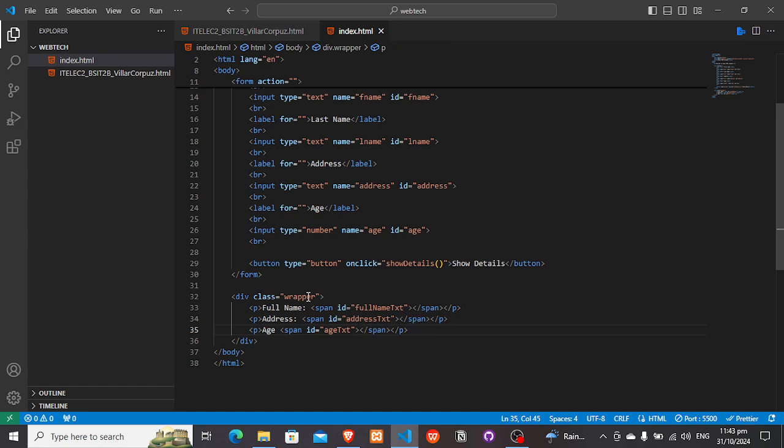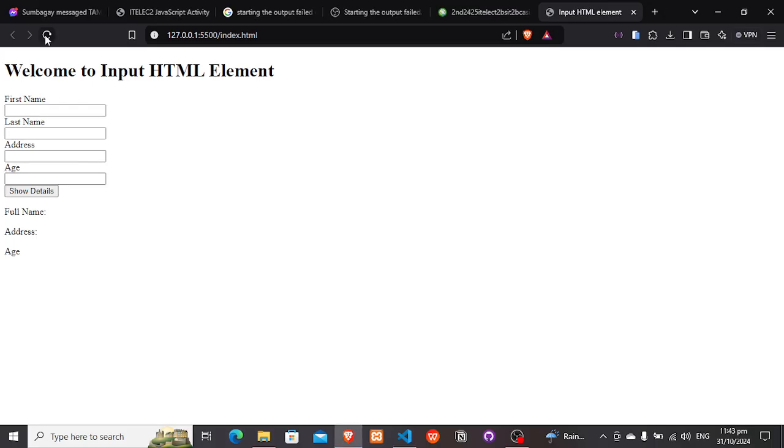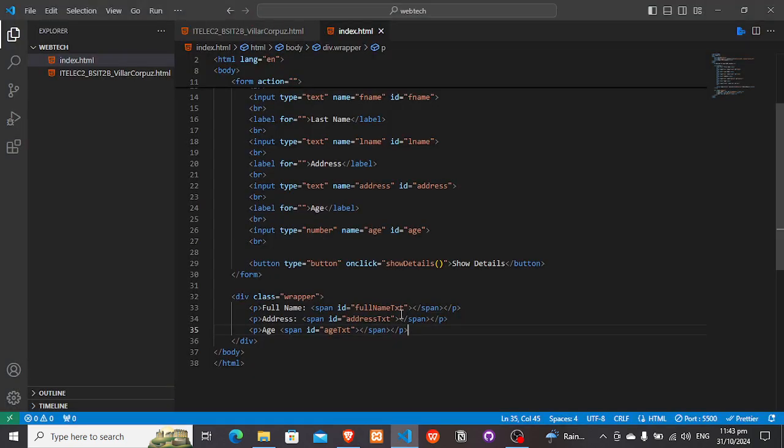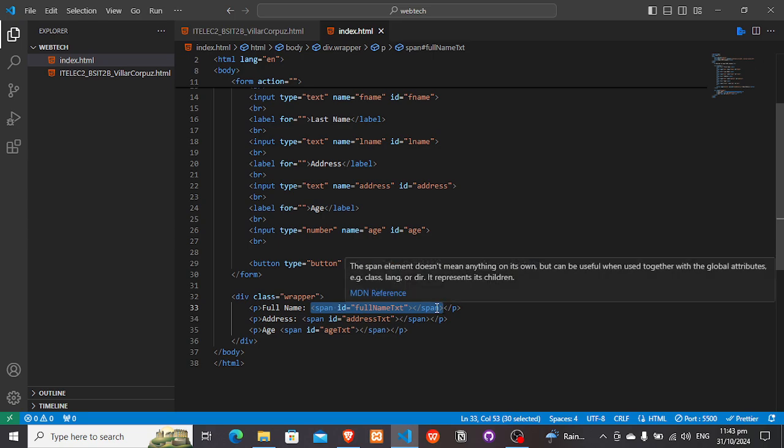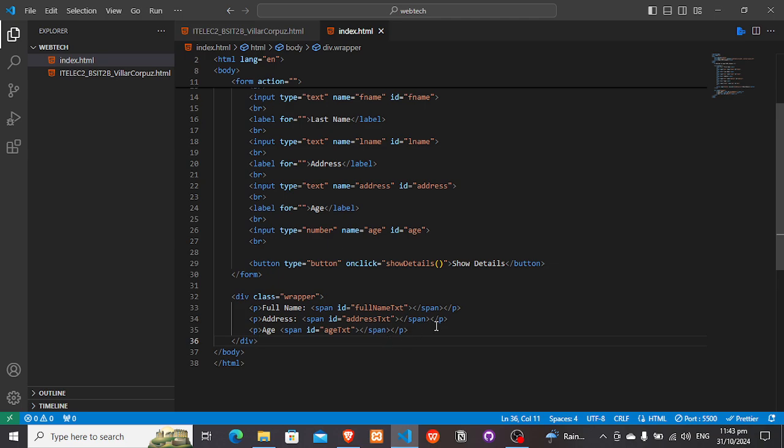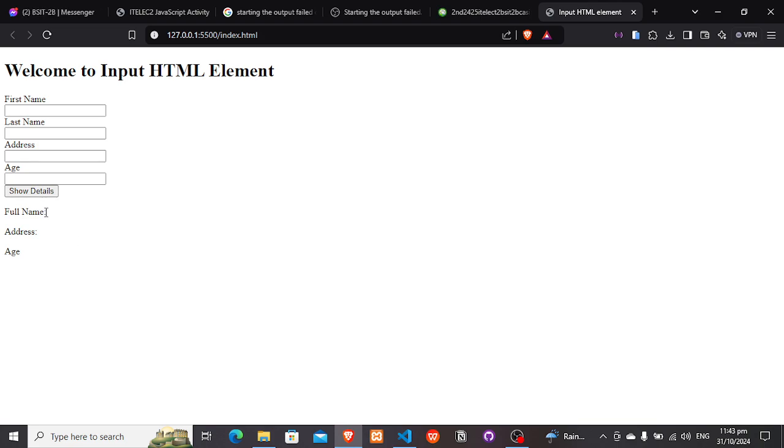So I'm just using shorthand guys sa VS Code para mas madali yung paggawa natin nito. So we have now the wrapper and the text here. As you can see, wala pa siyang details. Because, bakit natin nilagyan ng span and ID? Because sa loob ng span, dito natin ilalagay yung content. Bale, ang mangyayari, kung sa Bisaya pa, sumpay. Or kung sa Tagalog, idudugtong natin yung value ng span sa loob ng paragraph, para pag press natin na show details, kasunod ng full name ang value.